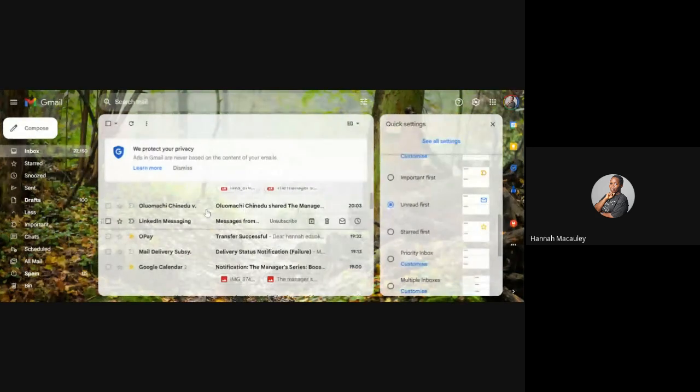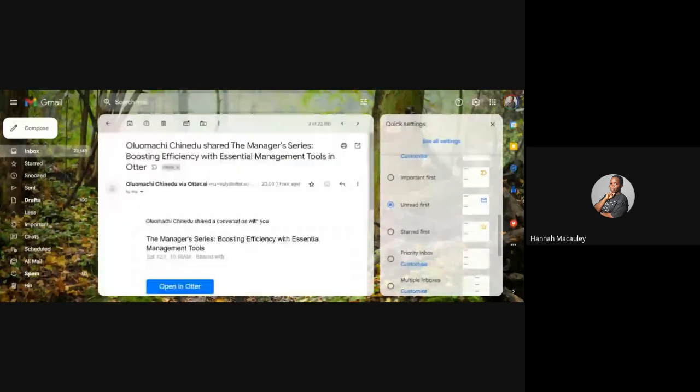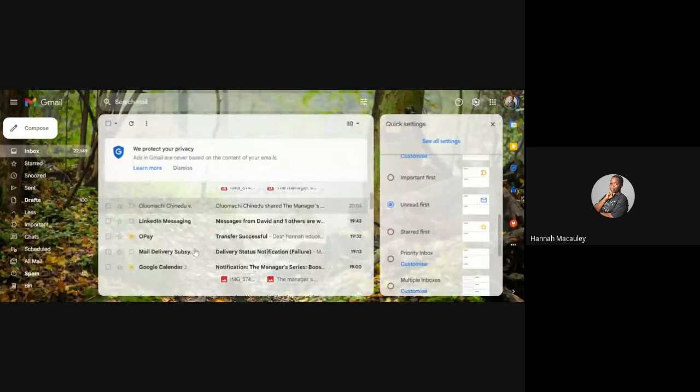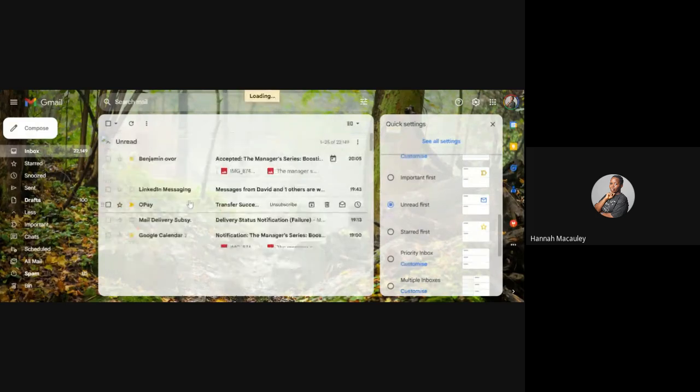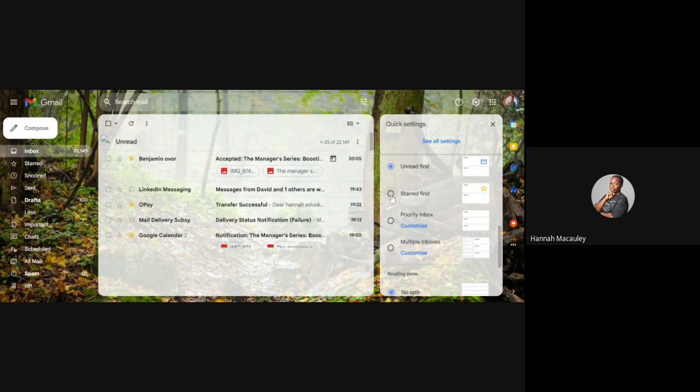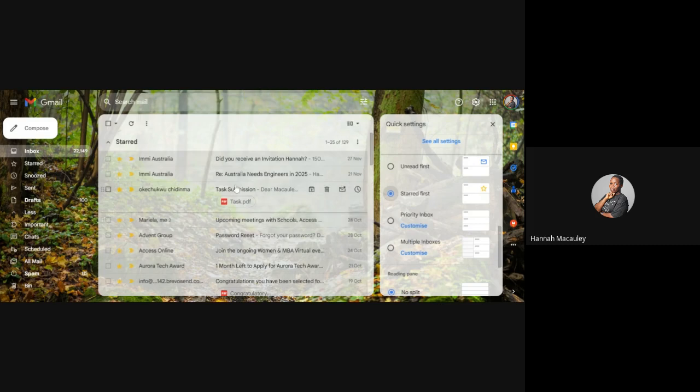So for every mail, if I open it now and I finish reading it and then I close it, it should automatically take it out of here. So let me do this. So you see, that particular mail that I just read is no longer here because it's no longer an unread mail. So depending on how you want your email to look, and then starred first. So every email that I've starred, if I want them to all come up first, it can also do that for me. So all these mails that I've starred, I will now be seeing my starred mails first.